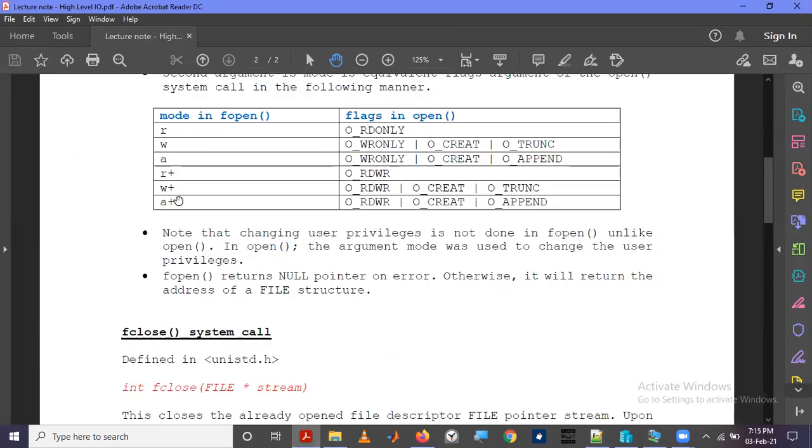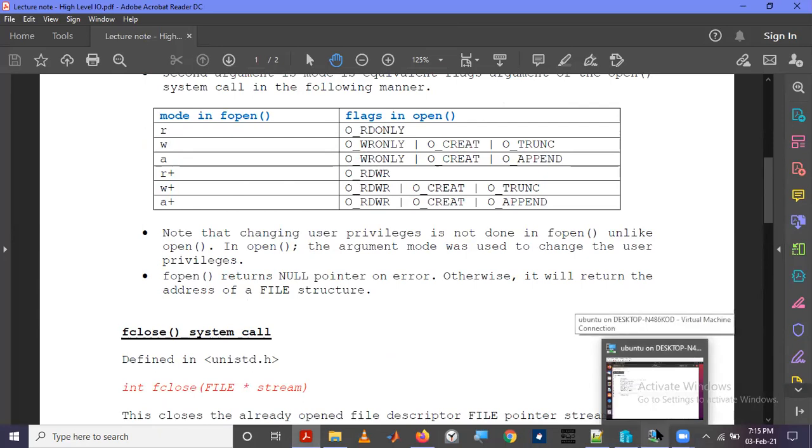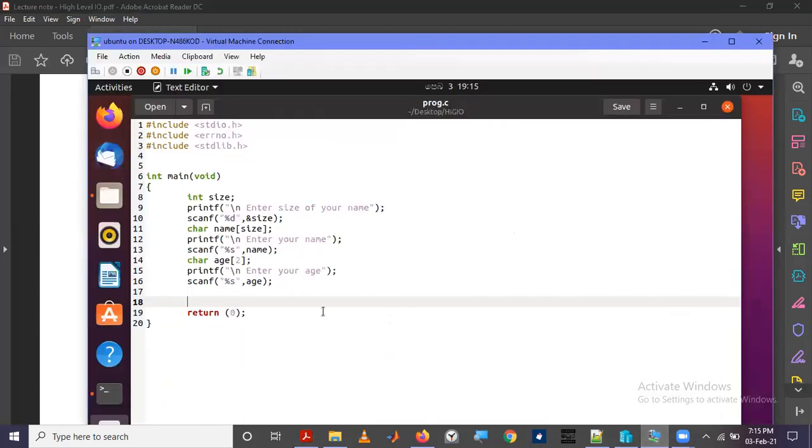I'm going to open this one in this W plus mode. That means I am going to open this for read write. If the file does not exist, create. If it exists, truncate. W plus.